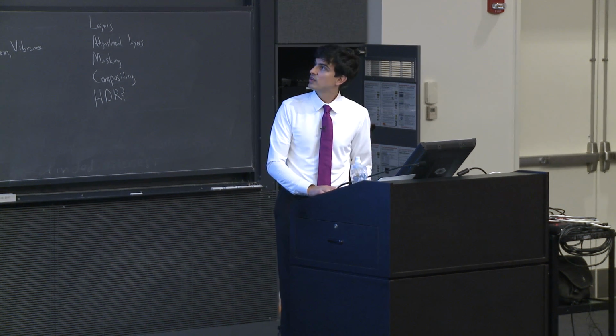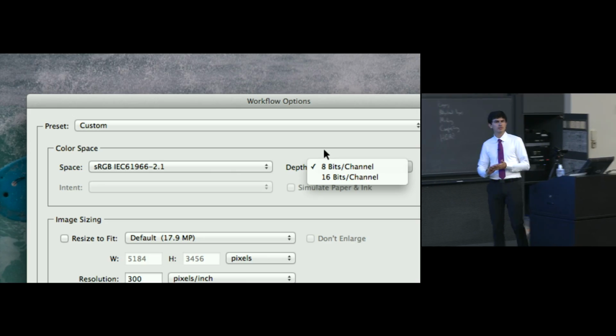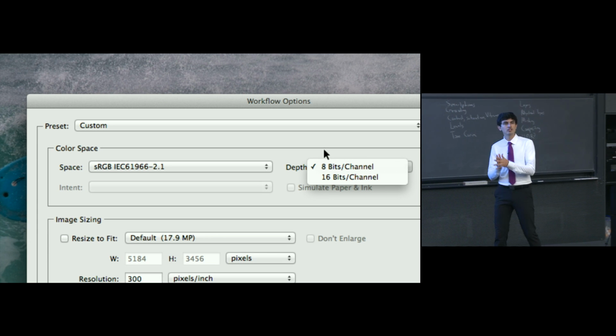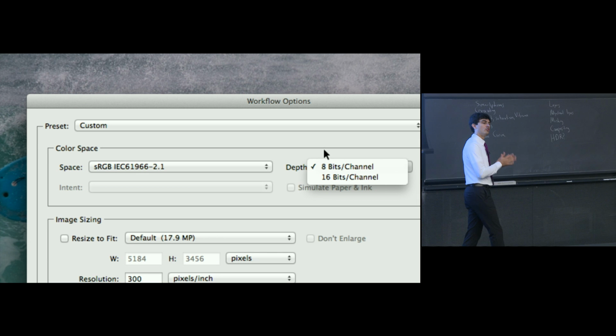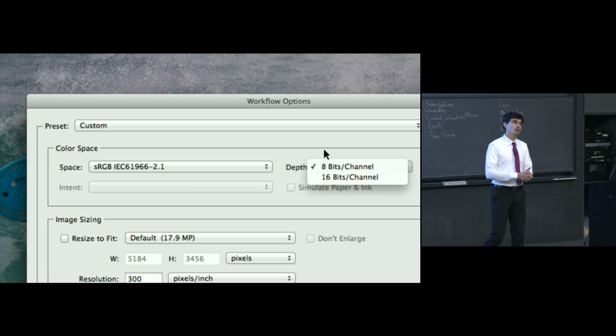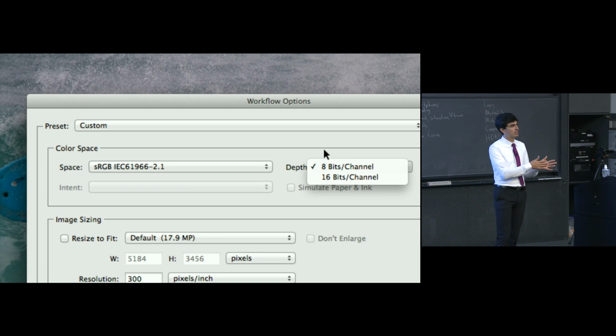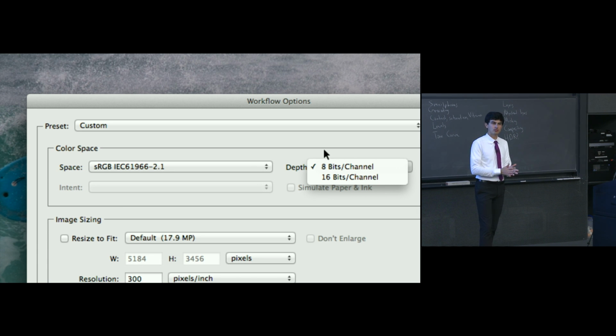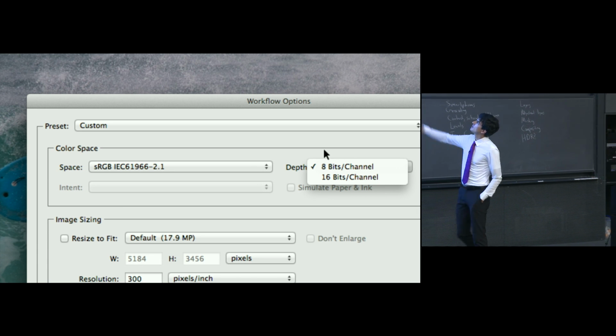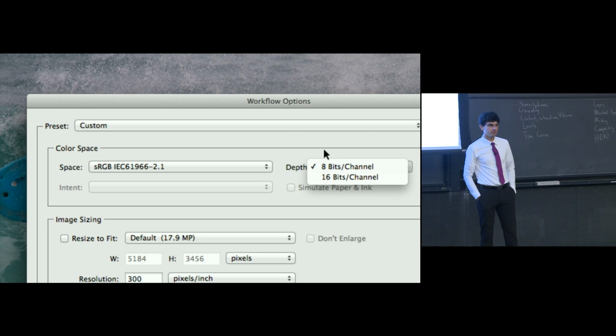Depth, 8 bits per channel. Hopefully this is now something that looks a little bit familiar. We talked about this already twice now when we were saying that there's individual color channels, red, green, and blue. Normally we have 8 bits worth of information in each one of these channels for 24 bits of total information at each individual pixel. So in other words, we're representing how many values in each channel.